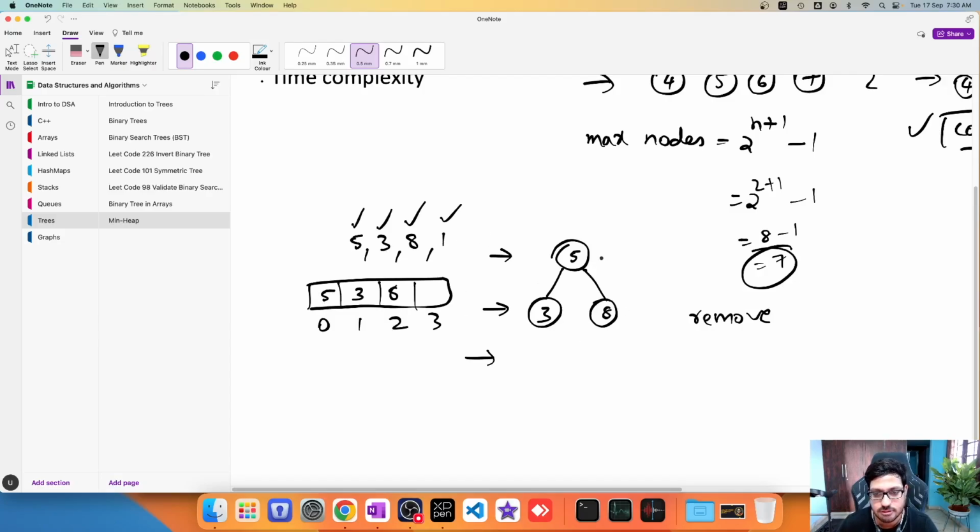Now we need to check, is this a heap, a min heap? Is this following the min heap property? The answer is no. So from the root we compare the children. While inserting we were comparing with the parents, while removing we will compare with the children, and then we will find a new place for this 5.